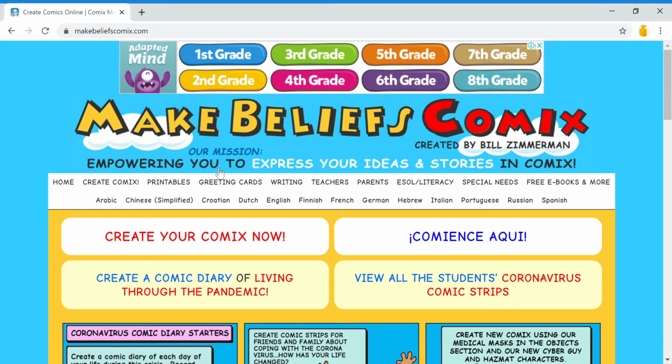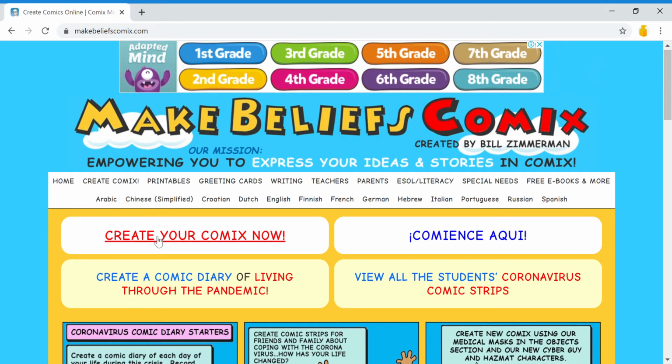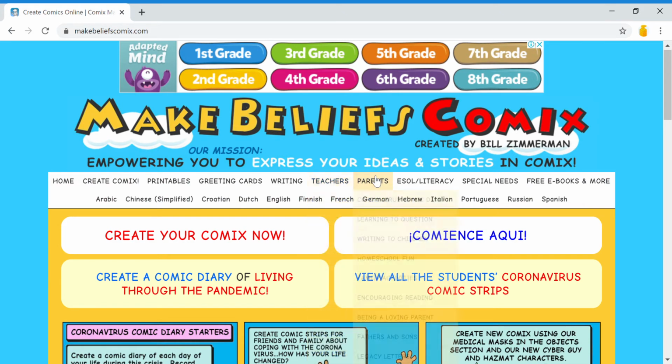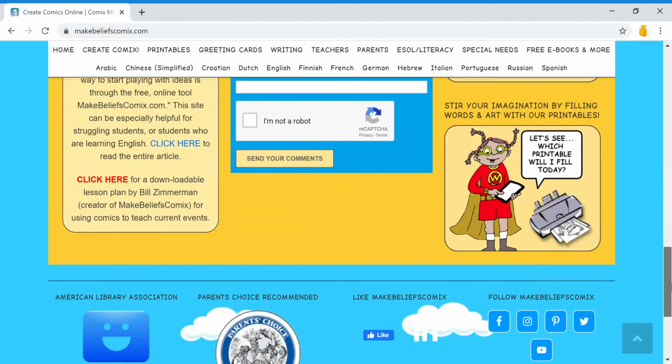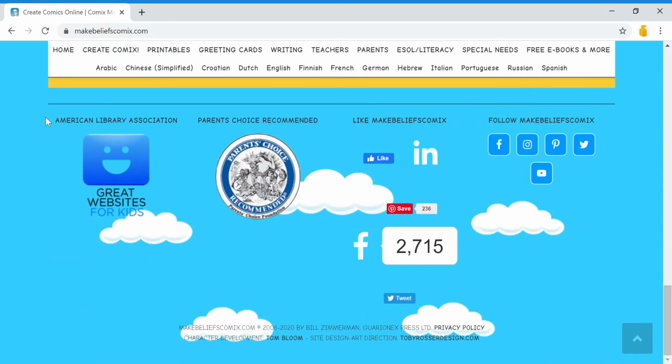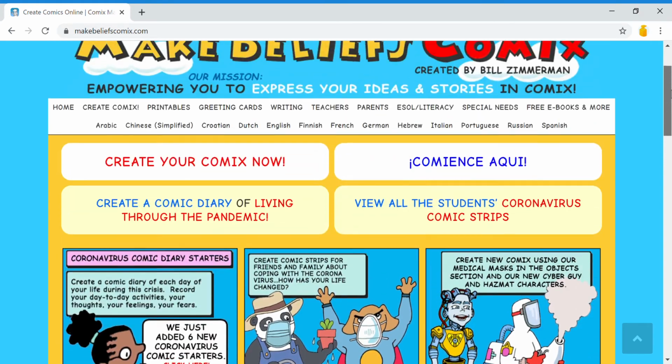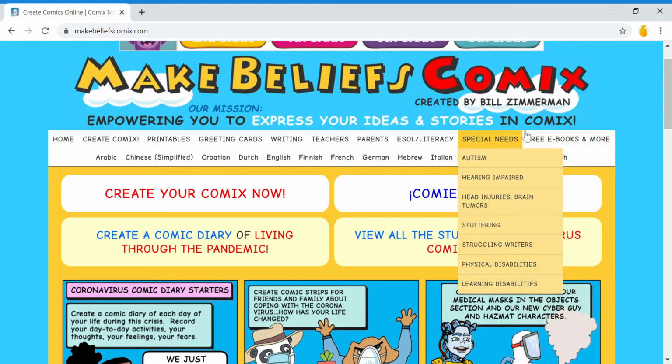First off, we got that it's kid friendly. I mean, teachers can use it in the classroom, and it's really easy to create comics and send them, which I'll be saying later. It's also recommended by the American Library Association along with the Parents' Choice Award, which makes it really good for kids. And there's also free ebooks and more stuff.